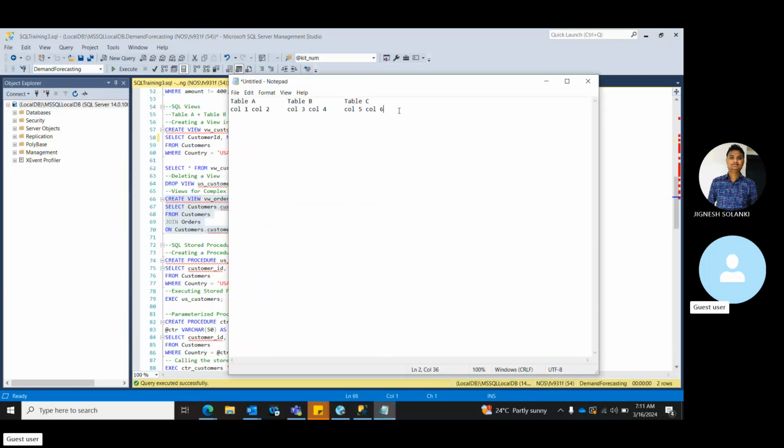And so there is one thing in view. A view just shows the data from the respective tables. That's all. It just creates a space and accommodates all the columns from those tables.